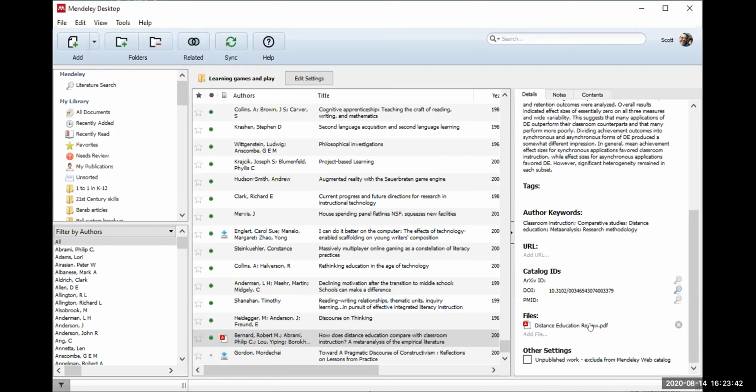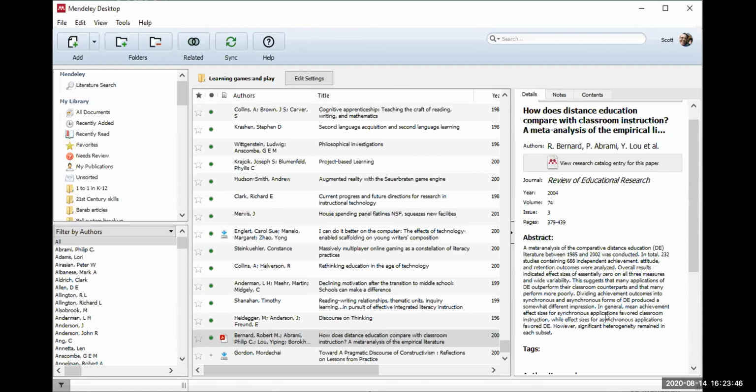And then again, here is the file. This was all done for me. All I had to do is click a button, import, and it's all done.